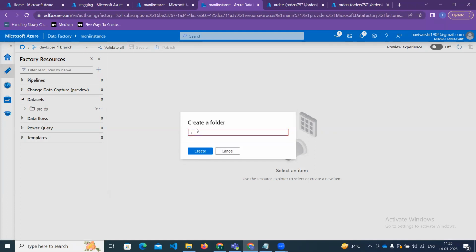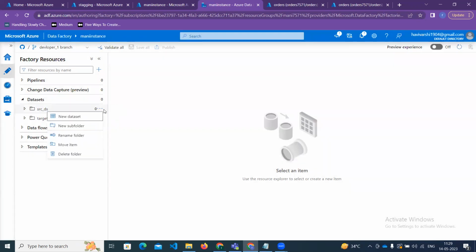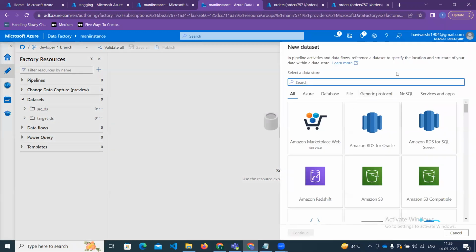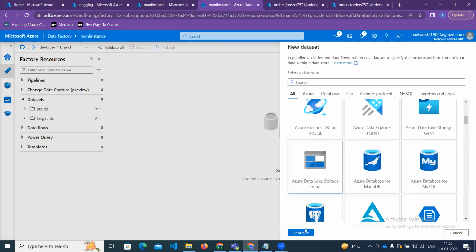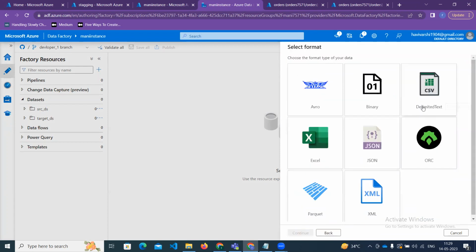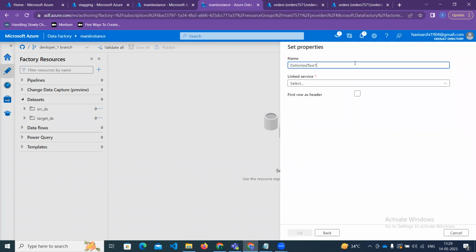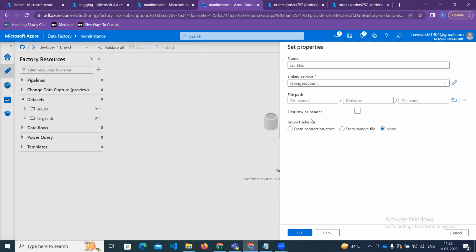SRC datasets. Okay. We'll create another new folder called target DS. In the source dataset, we are going to create a couple of datasets for the sources. First one, select the Azure Gen2. We have all CSV files. Click on this one. Continue. And name it as SRC files. Linked service is the storage account we created.